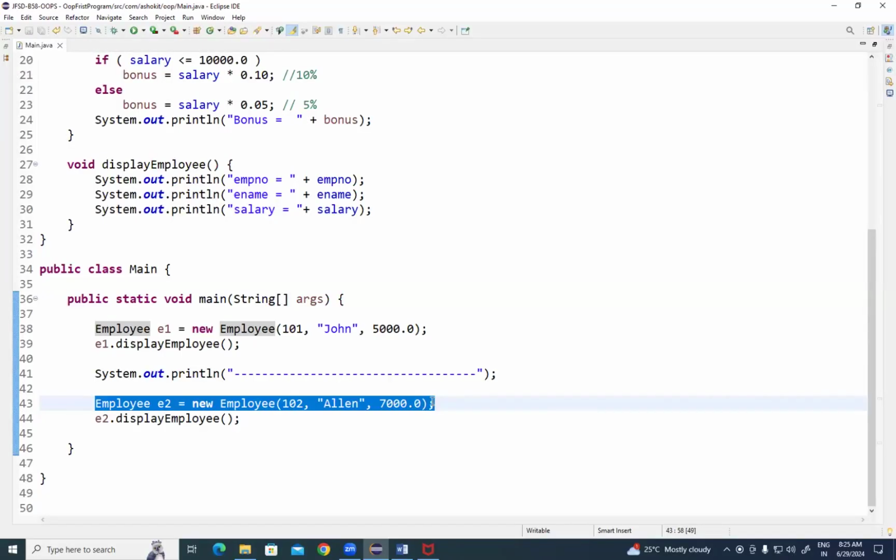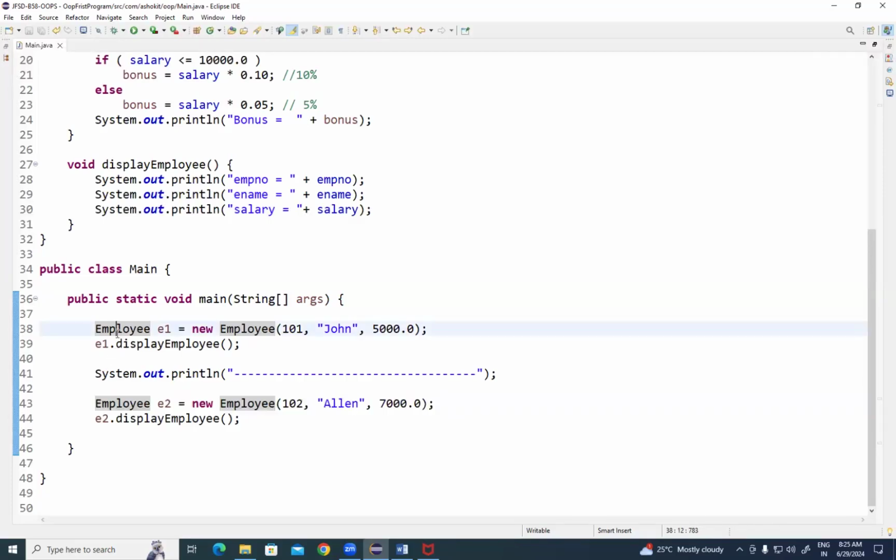At line number 43, I'm creating one more object called e2. Now what does this refer to at line number 43? e2. This always refers to the current object of the class. Who is the current object of the class created at line number 38? e1. At line number 43? e2. Online folks, did you understand this point?